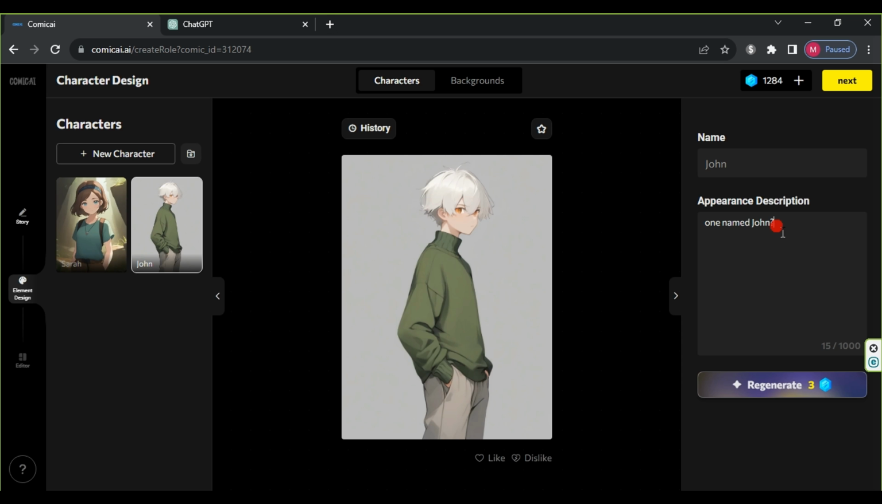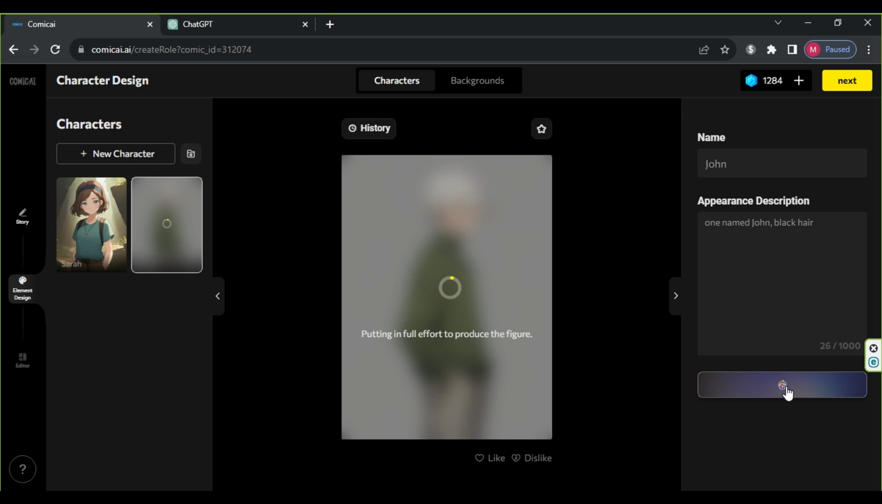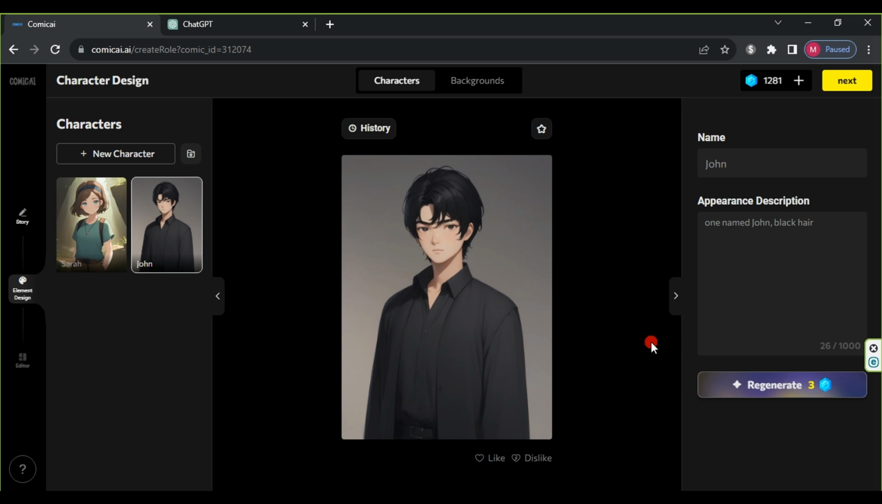You can customize the characters by clicking on them and then changing the prompt. For example, we can make John have black hair by writing black hair in the appearance description prompt and then clicking Regenerate. This is the result.